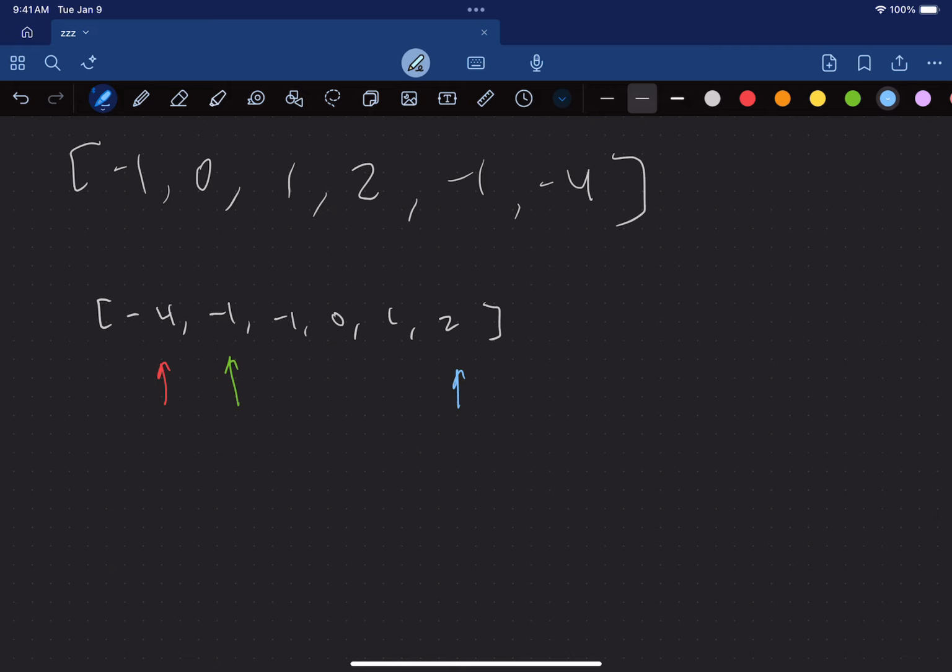-4 plus -1 plus 2 is going to be -3. Since our target is 0, we know that we want to choose numbers that make the sum bigger, right? So if we have -3 and we want 0, we need to increase that sum somehow. If we know that we want -4 to be one of the elements, then we need to manipulate these guys somehow to make a smarter decision about getting closer to 0.